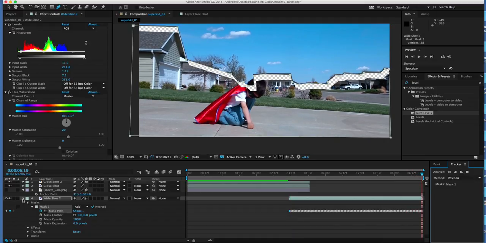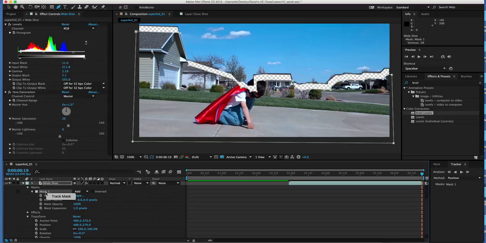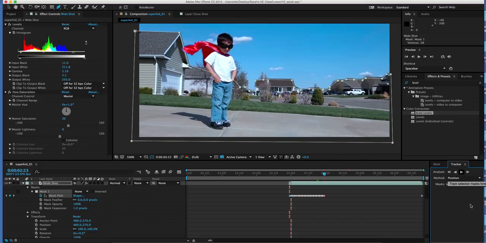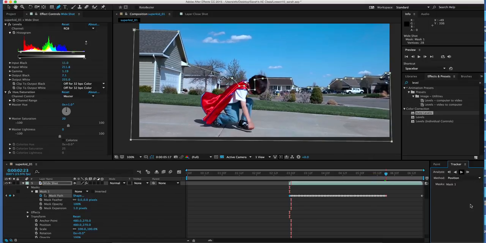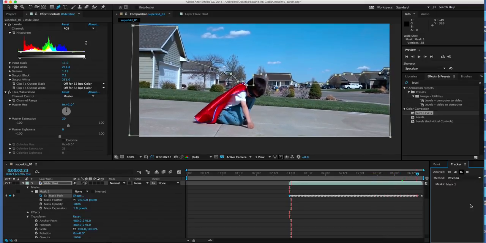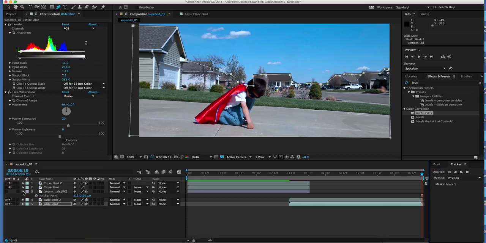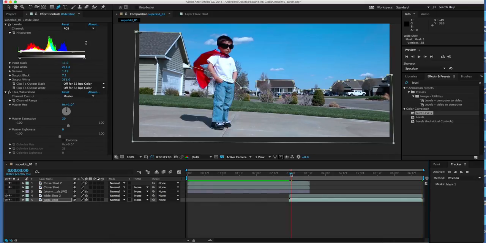Okay. Now back to Wide Shot, Mask 1, track, position only, track forward. Oops, sorry. Go back to 223. Track forward. All right. So let's hide those layers. So again, let's go back to the beginning of that clip.